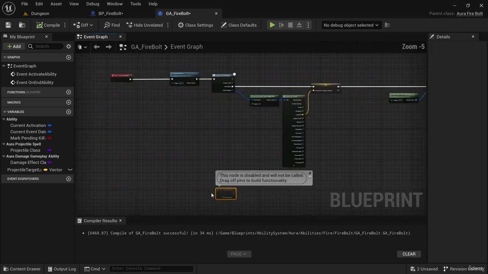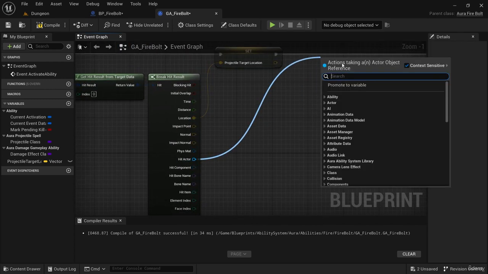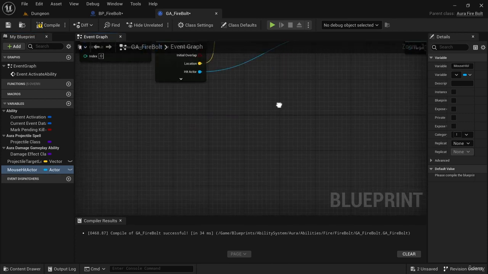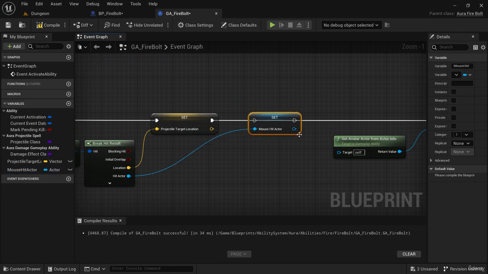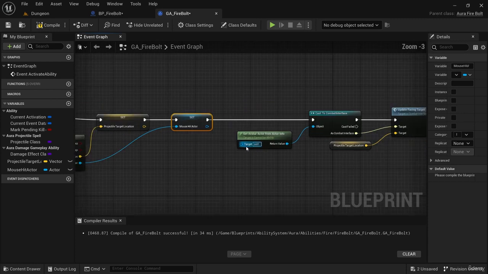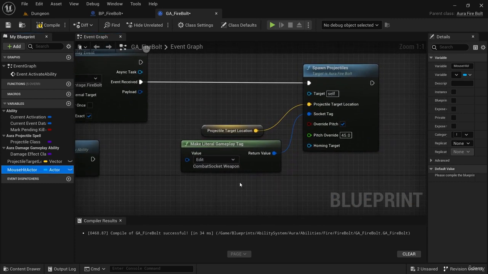So I'd like to promote it to a variable. I'm going to remove this on-end ability for now. And take the hit actor, promote to a variable, and call this mouse hit actor, because our mouse hit it. I'll go ahead and collapse that hit result, and we'll make sure that we set mouse hit actor, and by the time we call spawn projectiles, we can pass in that mouse hit actor. Now the question is, what do we do with mouse hit actor?